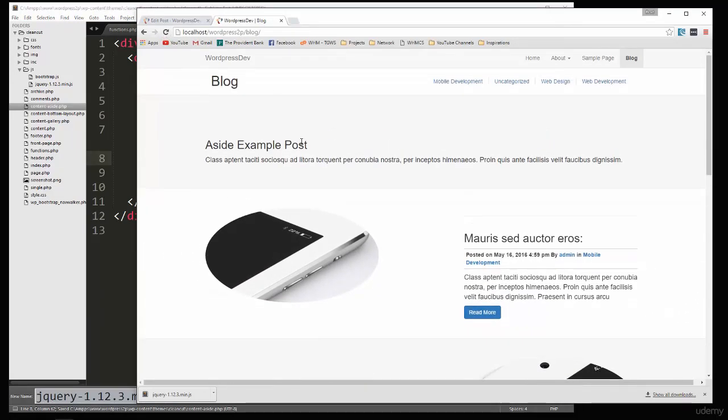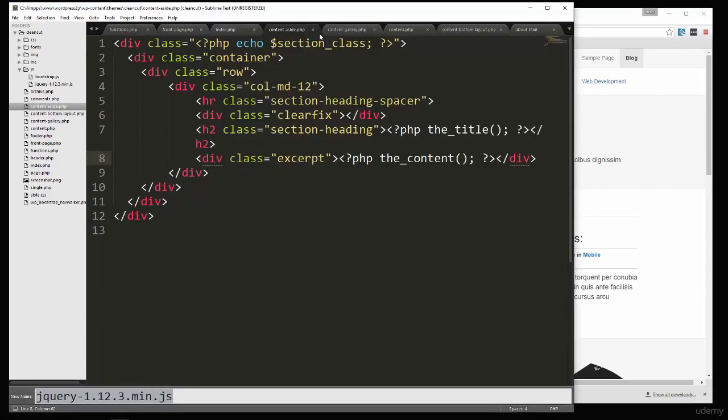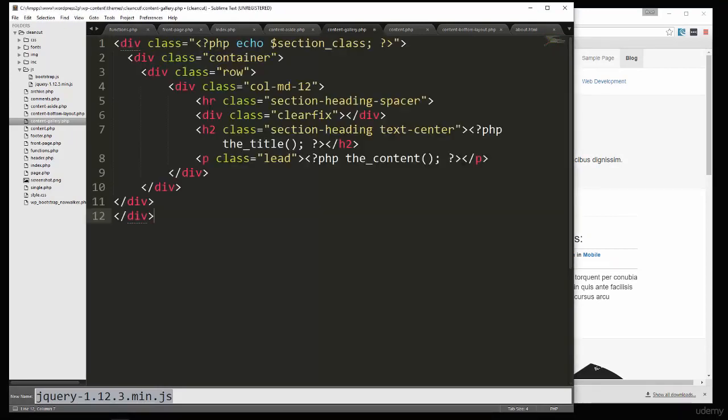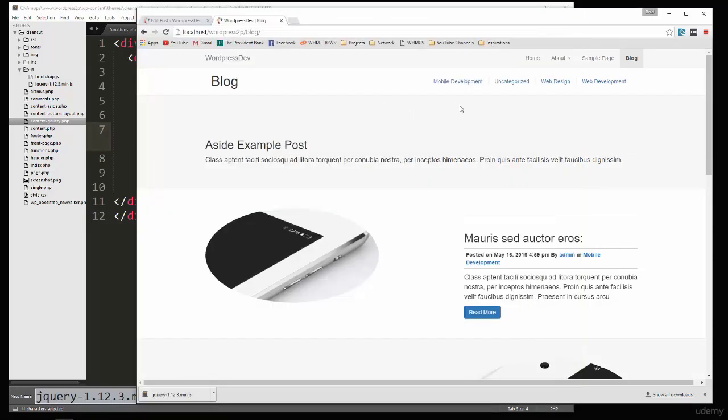Okay, now for the gallery, let's go into that file. And this is pretty much going to be the same thing. We're going to paste that in. We don't need the paragraph around the content though. And then I just want the heading. Let's see, the heading, I want to give that the class text center, because I want the gallery to have its title in the center.